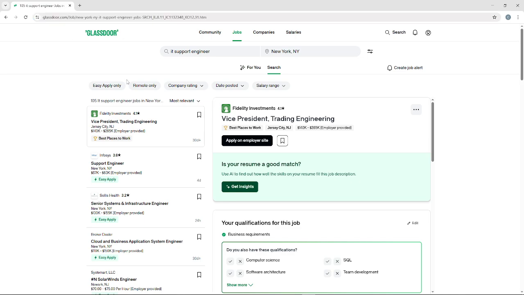Being signed in gives you access to full job details, personalized recommendations, and the ability to save searches. If you're already logged in, you're good to go.